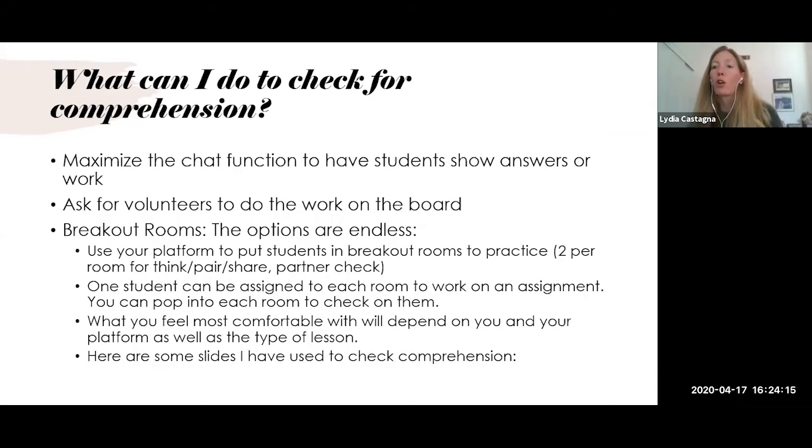So now you've taught your direct instruction lesson. How do you check for comprehension in either a synchronous or an asynchronous lesson?